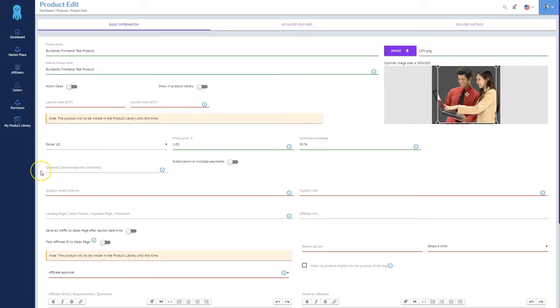The next field is the quantity. How many do you want to sell? If you want to sell unlimited amounts, then just leave it blank. And then also you have the option for subscription or multiple payments. So if your subscription price was high and you wanted to be able to offer multiple payments over time, or even a subscription for a long period of time, you could tick that box and set up your subscription payments.